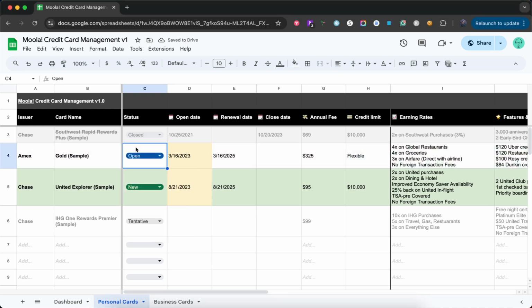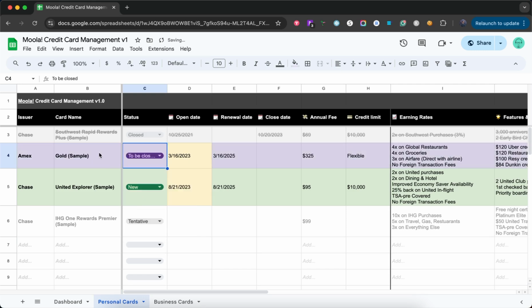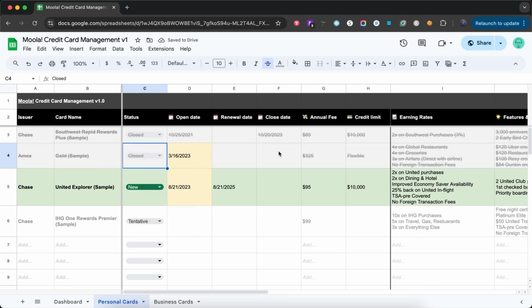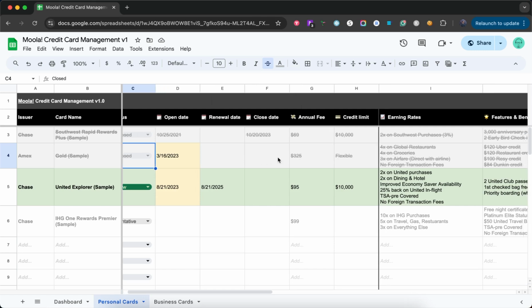Active is essentially a card that maybe you're past the sign up bonus period, but it's a card that's open and active. Another option you have here for statuses is to be closed. So that just helps you manage and organize any card that you're planning to close. It helps to give you a reminder. The last is closed. So if you have closed a card, you can go in there and that's just going to gray everything out. It's going to strike through all of these so that you can easily see that card is no longer active.